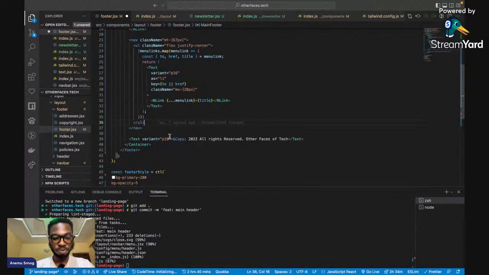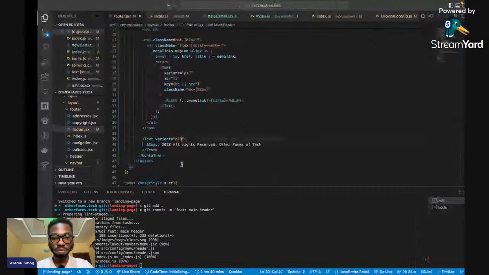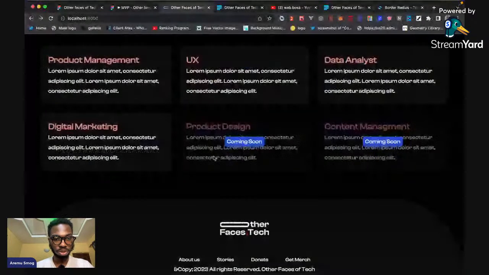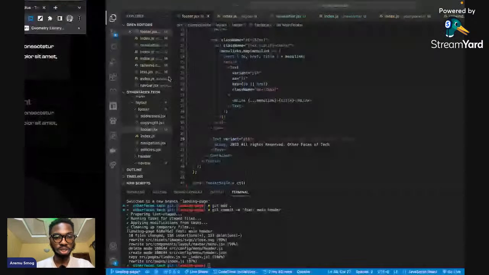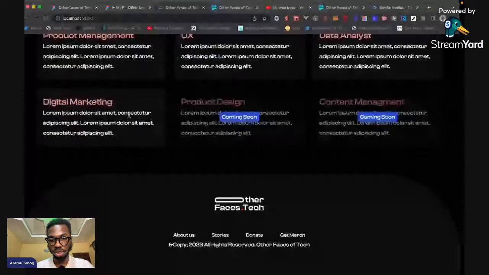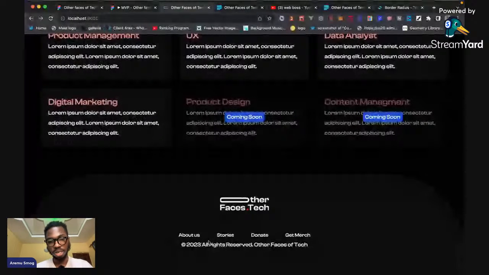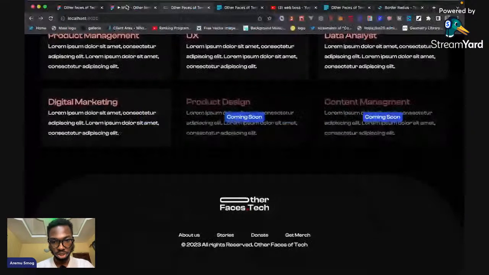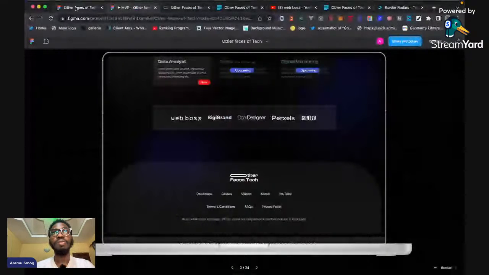So save it up, variant equals this guy, save it up, and let's see what it gives us. Cool. All right. And copy. Okay, this should be a small letter, not a capital letter. So: copyright 2023, all rights reserved, Other Faces of Tech. Then I'm going to add some margin to that, of course, just to give it space. 57 pixels.